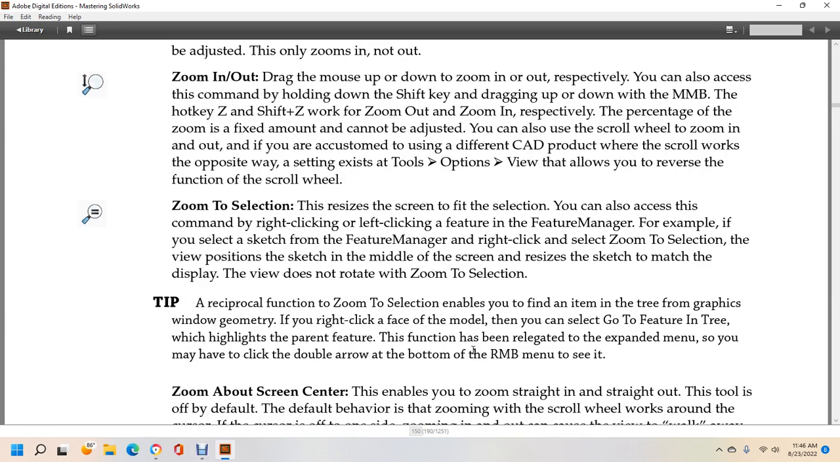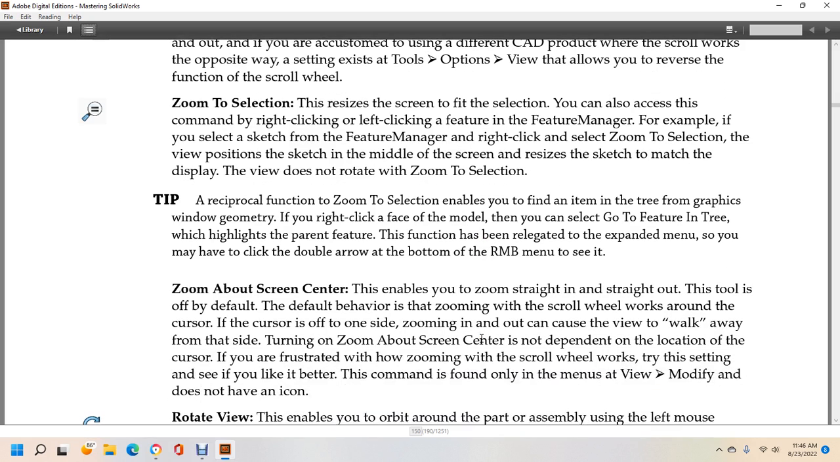Tip: a reciprocal function of Zoom to Selection enables you to find an item in the tree from the graphics window geometry. Right-click a face of the model, then select the Go To feature entry, which highlights the parent feature. It is relegated by the expanding menu, so you may have to click the double arrow at the bottom of the right mouse button menu to see it.